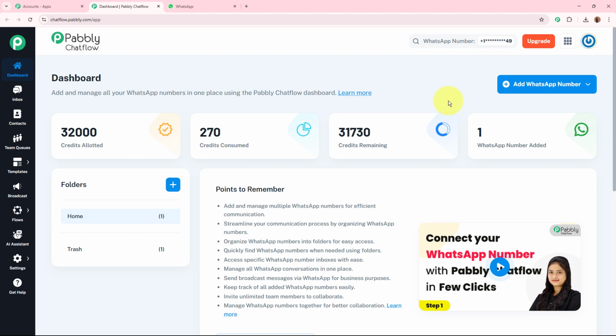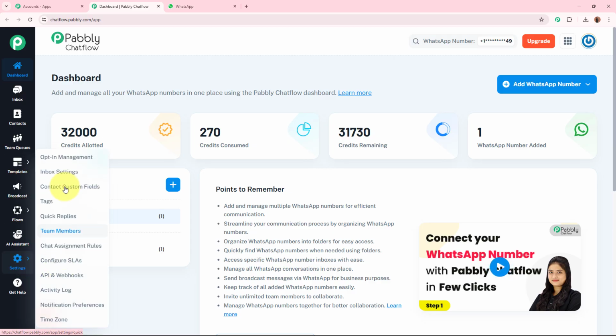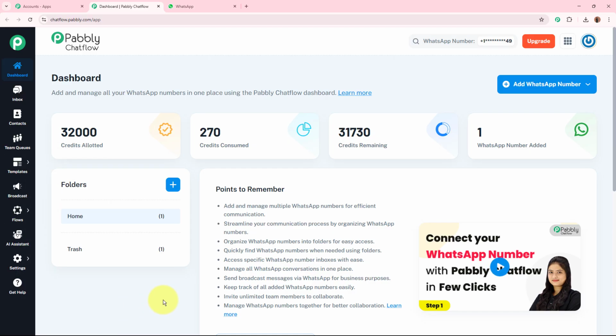Pabbly Chatflow provides multiple features like inbox, contacts, team queues, templates, broadcast, flows, AI assistant, and settings, under which we have multiple options. If you want to learn about each and every feature of Pabbly Chatflow in brief, you can check out the videos we have already added in our description box below.